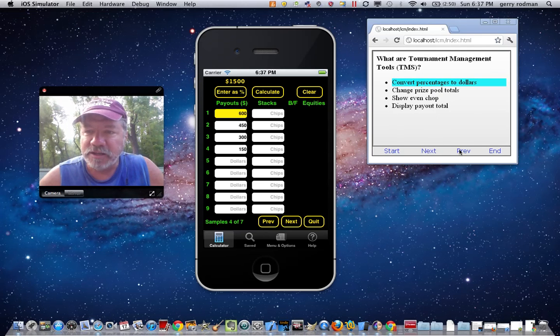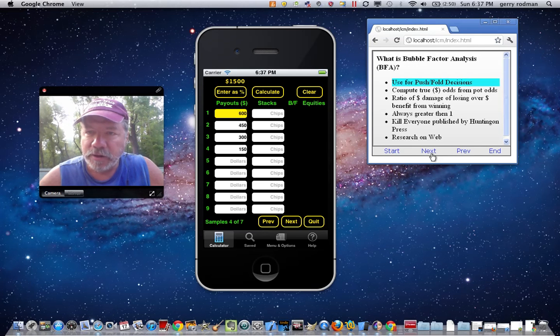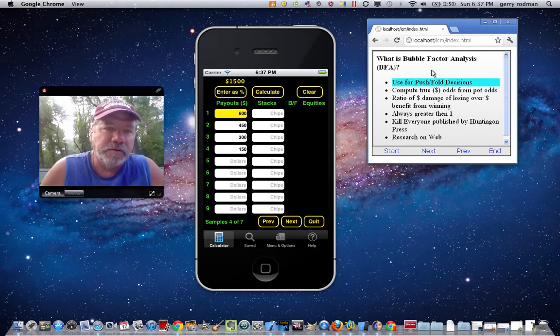Last but not least, we have the bubble factor analysis, and we're going to save that for part two of the video. Just as a teaser, the bubble factor analysis is what allows you to actually use ICM calculations to make correct push-fold decisions, both in real time, I suppose, if you're online, or you can use them for a study guide after the fact.